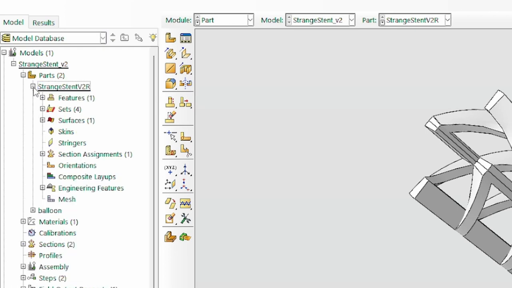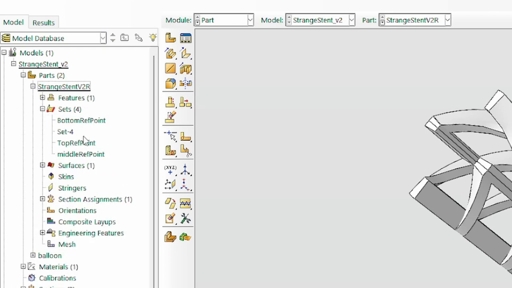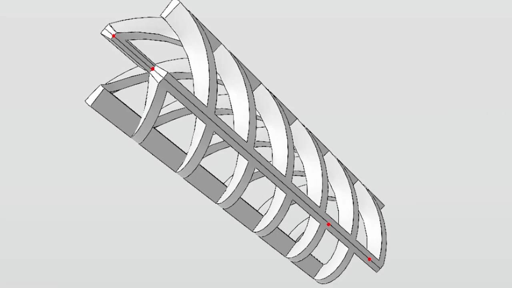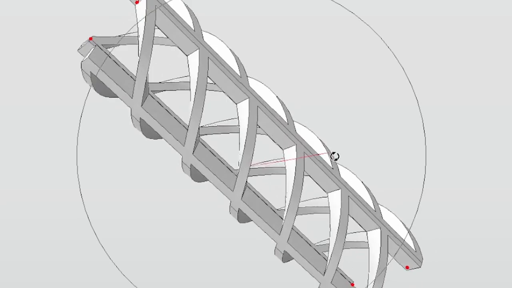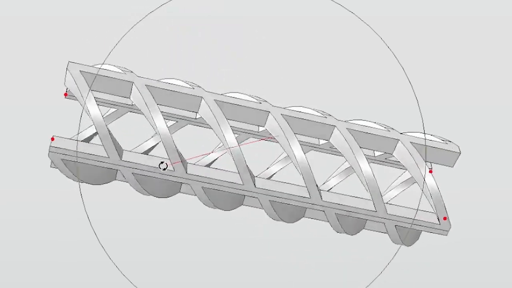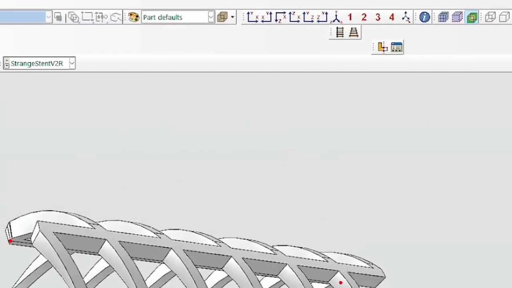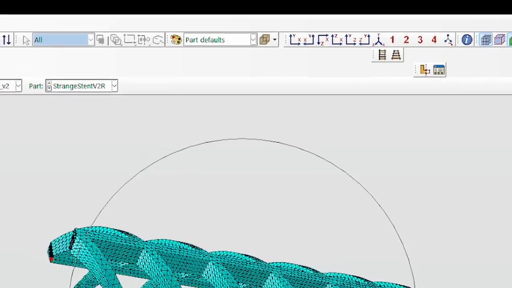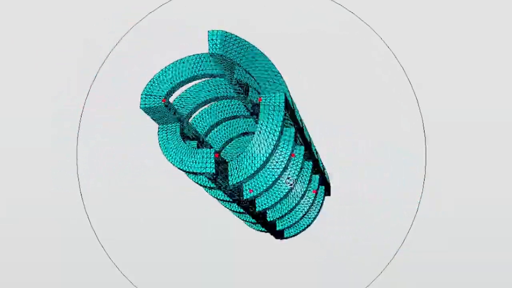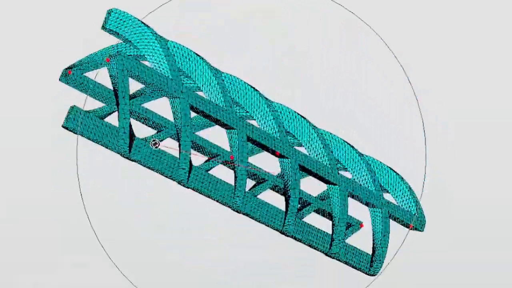Within the stent itself, what you will notice here is that there are all these reference nodes. I already have these three identified. This has already been specified initially right at the beginning, so we're going to use that for our setup. And if I switch to the meshing module, you could see all of them because they were set up in the meshing module. So this is what we're going to do.